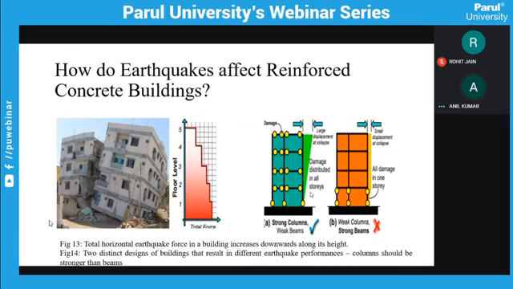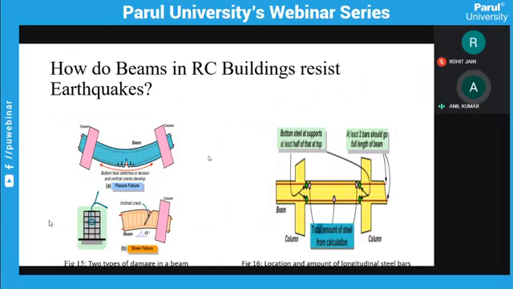Now, how do beams behave in RC buildings, and how do they resist the earthquake? These are the two diagrams. The first diagram is showing two types of failure. The first one is flexure failure, the second one is shear failure. So whenever we do the beam design, we have to take care of these two types of failure: flexure failure and shear failure. What happens in flexure failure?